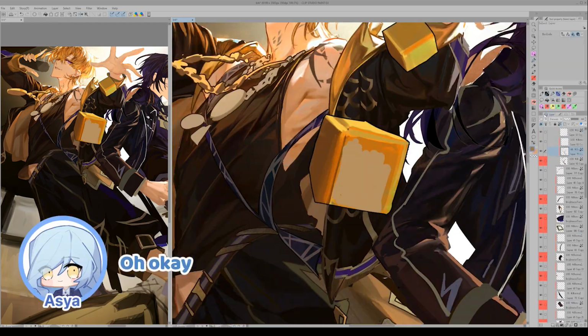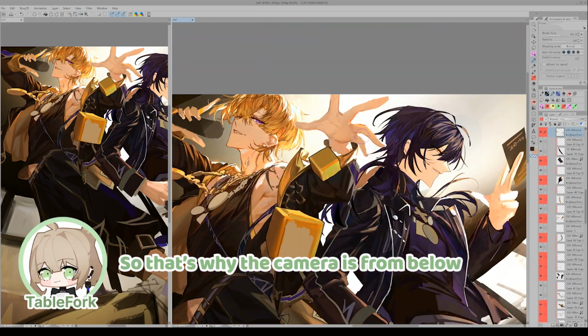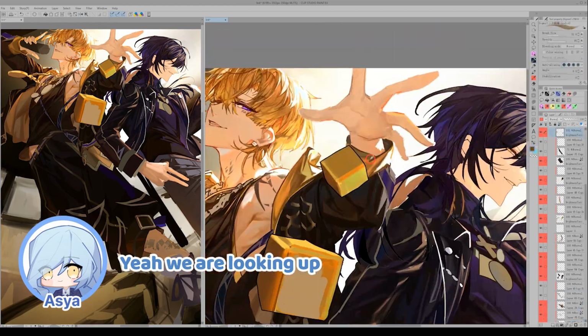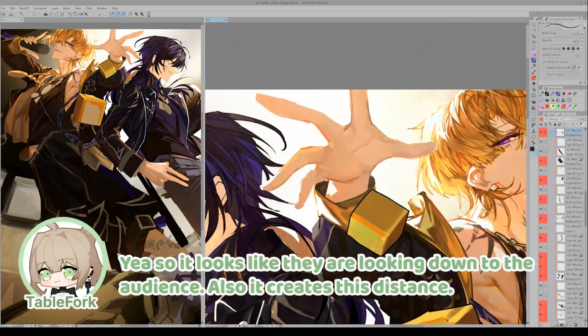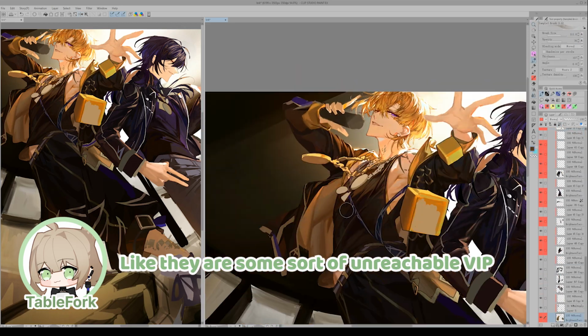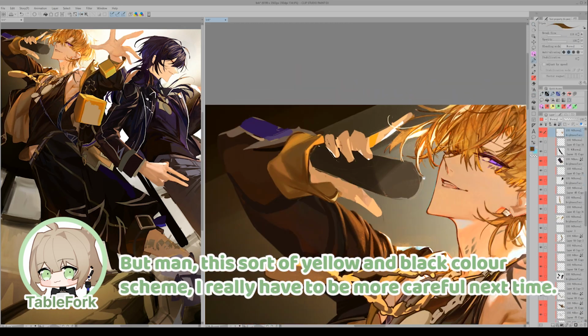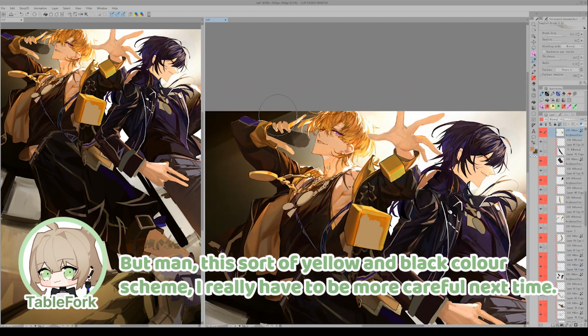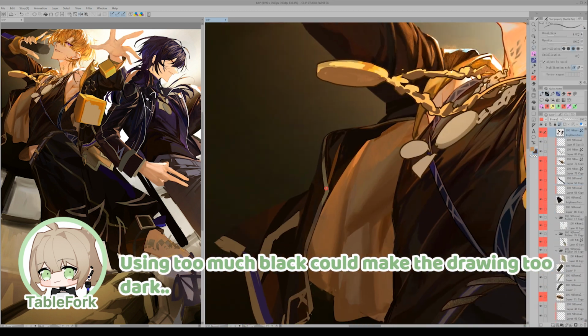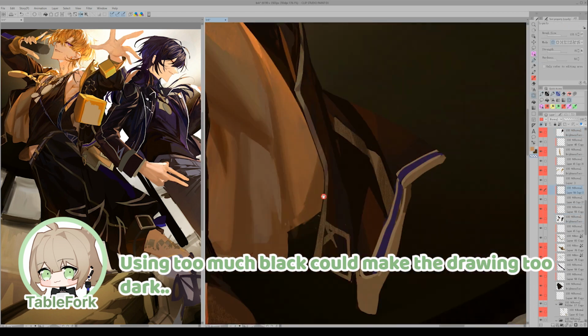Oh, okay. So that's why the camera is from below. Yeah, we're looking up. So it looks like they're looking down at the audience. Also it creates this distance, like there's some kind of unreachable VIP. But man, this sort of yellow and black color scheme, I really have to be more careful about it next time. Using too much black can always make the drawing too dark.